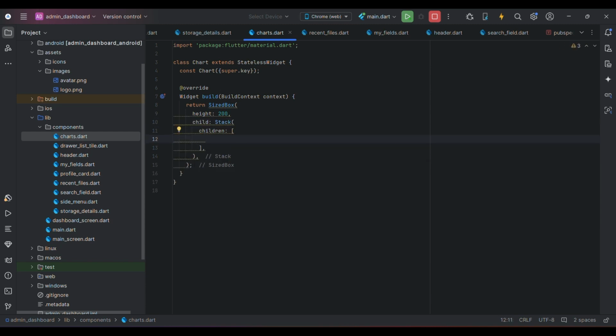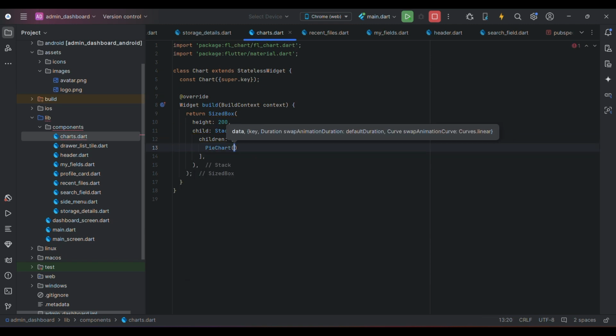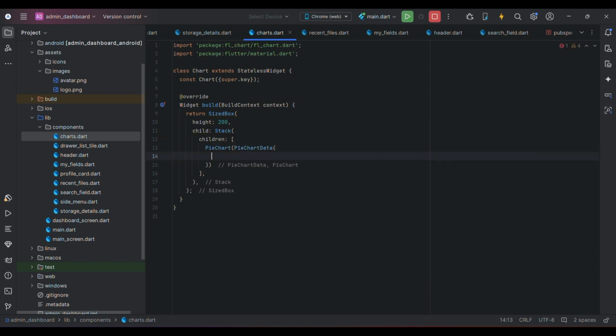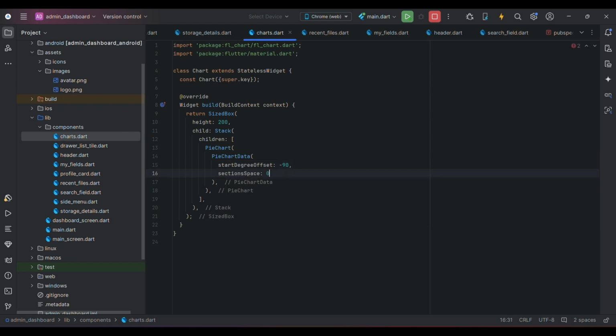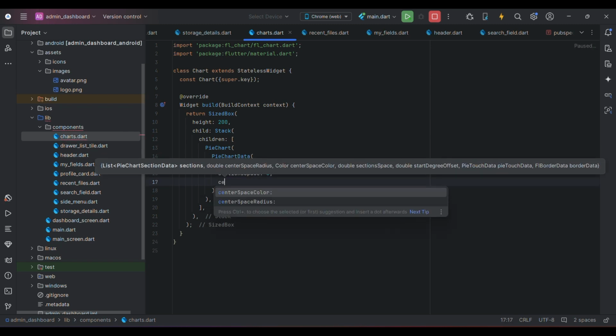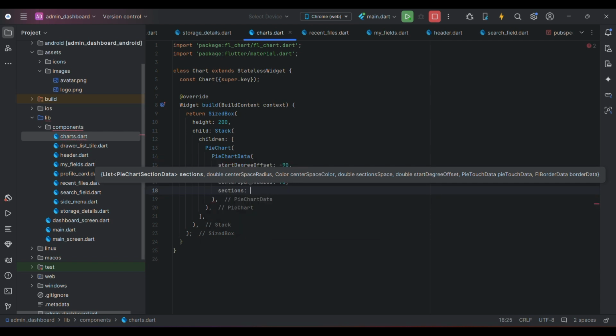In this section, we return a sized box with a fixed height of 200. Inside the sized box, we use a stack widget, which allows us to layer widgets on top of each other. The first child in the stack is a pie chart created using pie chart data, which will display a circular chart.